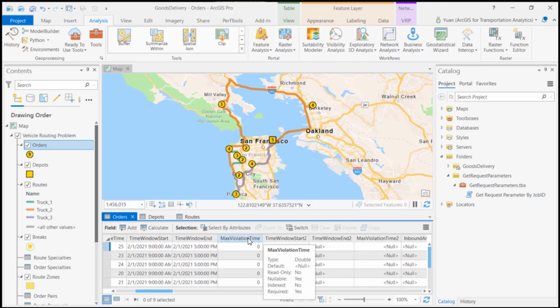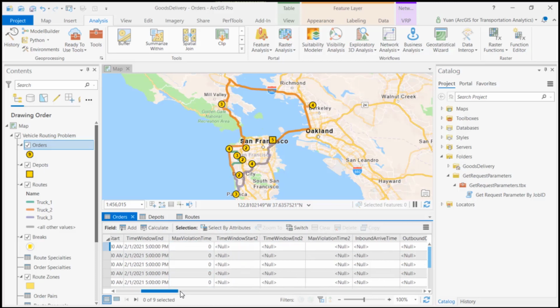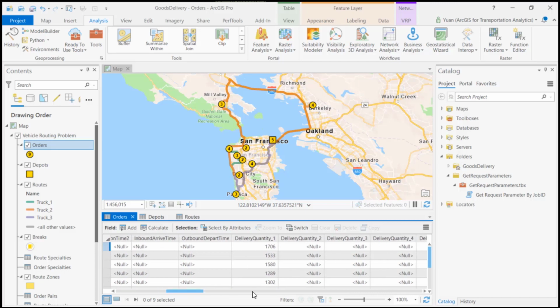We set max violation time to 0, indicating the time window cannot be violated. We set the delivery quantity field on orders to indicate the weight of the appliance to deliver at each store. If both weight and volume is a concern to you, you can set up multiple delivery quantity fields.